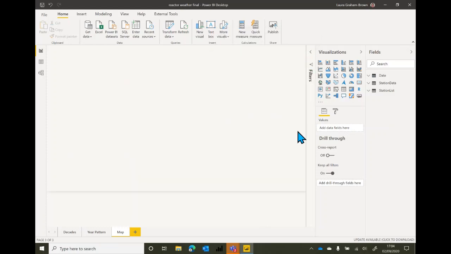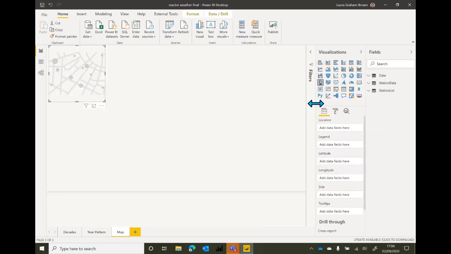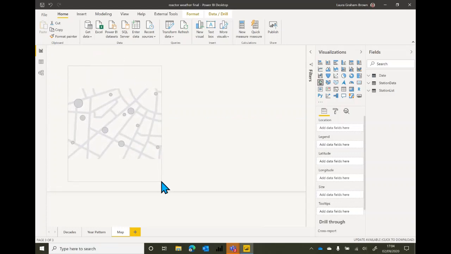So I'm going to bring in a map, so I'm going to go for. Now there is a new map, and the only reason I'm not using it is because I don't know it well enough, and that is the Azure map. It's got some lovely features. Some people have put out some really good blog posts on it, so that is worth looking out for.